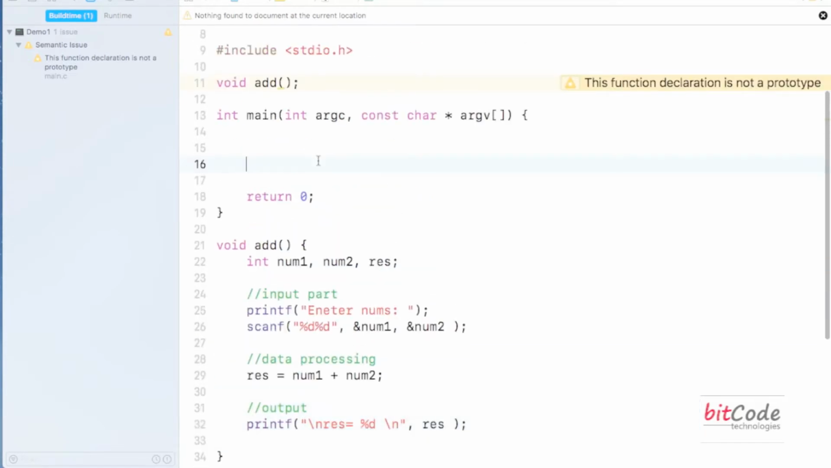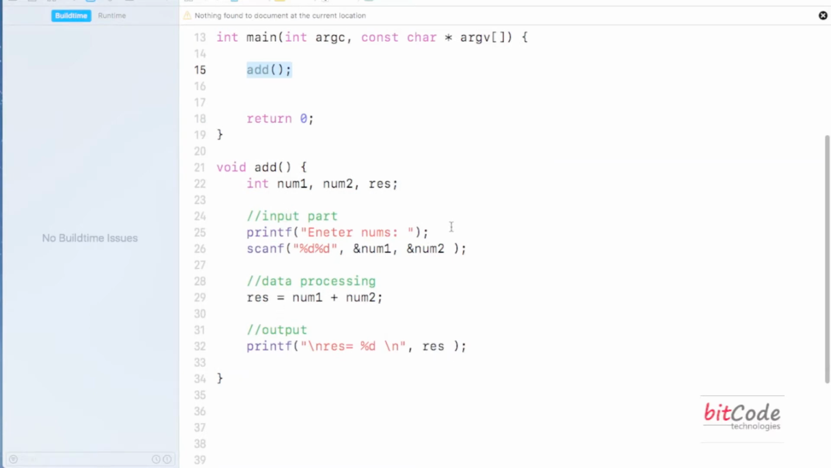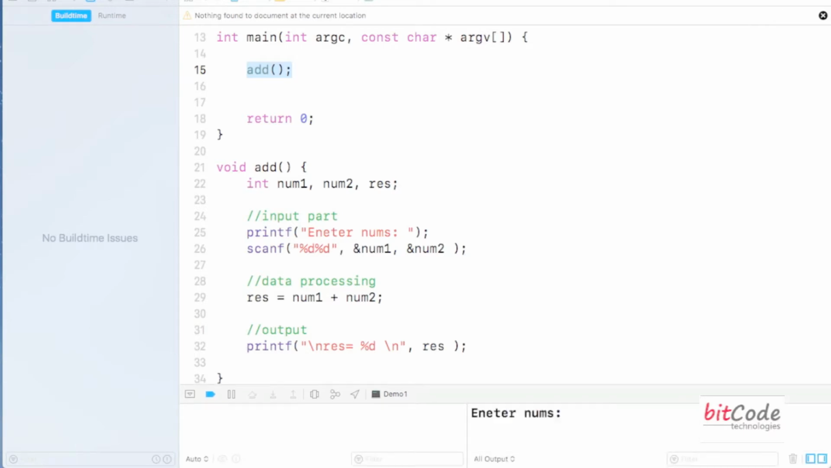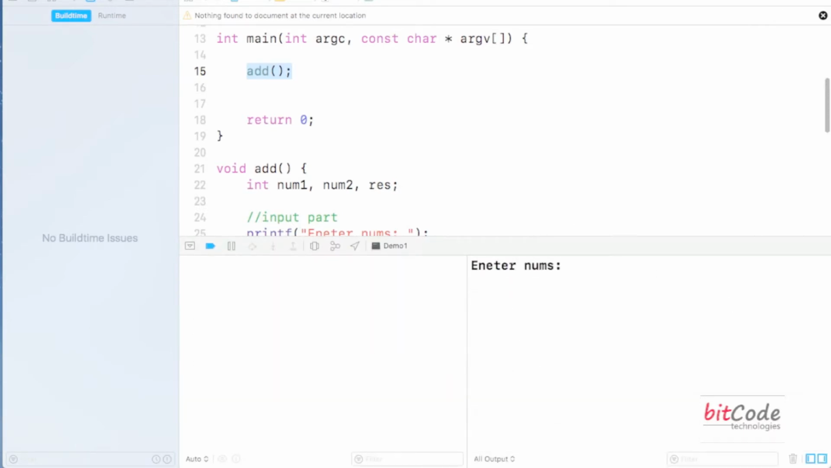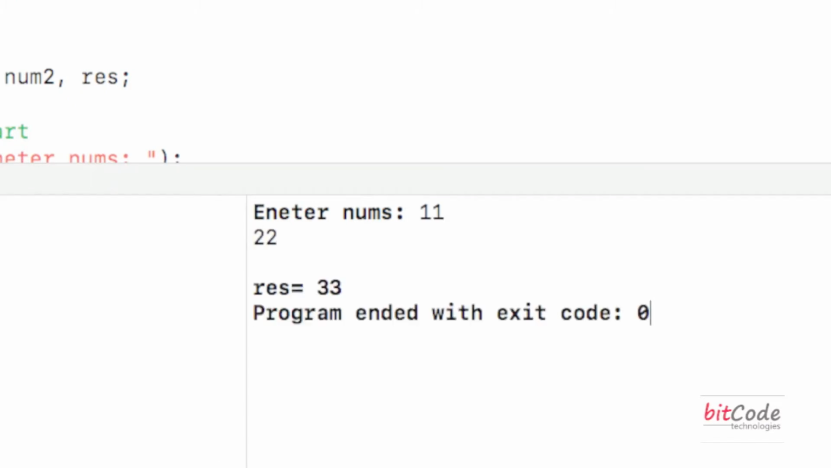Okay, now let's get back to main. I already declared this function. It accepts no arguments, so I'll explicitly make it void. So you can see the warning is gone now. Now I'll call this function add and done. So when my main function starts, I'm calling function add. Function add is doing input, data processing, and output. Let's have a quick run. Enter numbers. I'll enter 11 and 22. Result is 33.